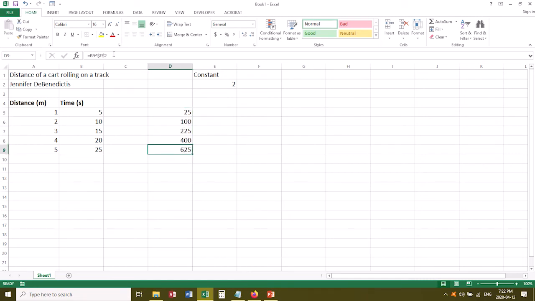And I can click into these cells and double check that yes, I've got B9, but it's still being raised to the power of E2. So the E2 did not increment because I used the dollar signs.